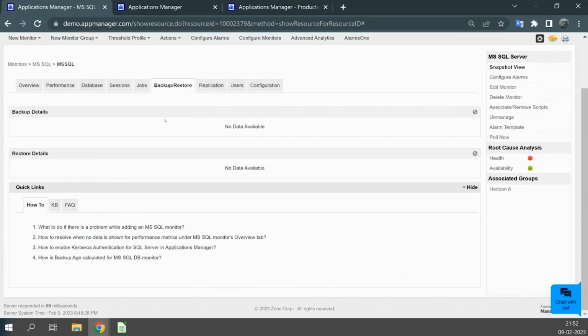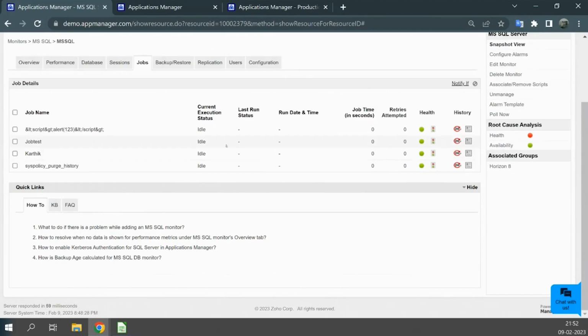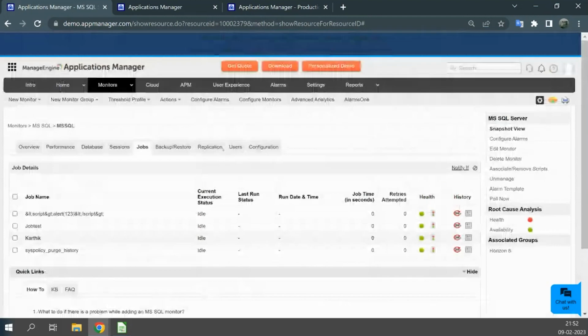And in the backup and restore, you will view what are the current backups that are running, and the same like the jobs, you can configure the alert in case the job is getting failed. So these are all the few parameters that need to be focused on in the database server.